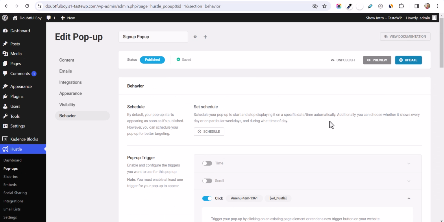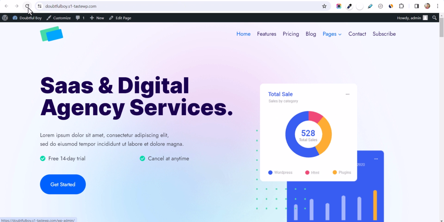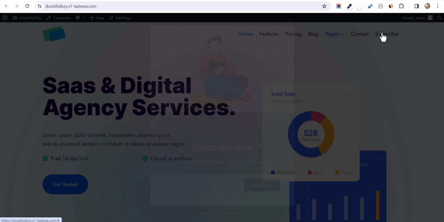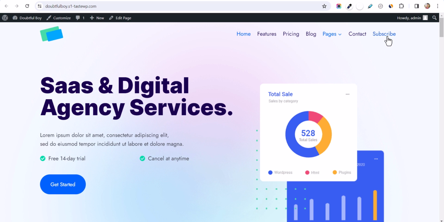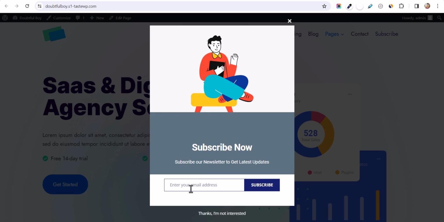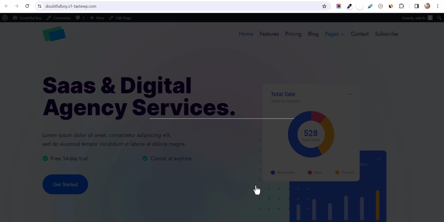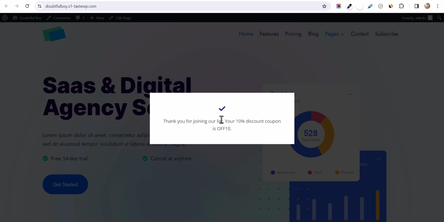So let's go to the front end and check if it is working or not. Let me refresh this page, and let's click on subscribe, and as you can see, whenever I click on the subscribe button, it will start showing the pop-up for the user to subscribe to your newsletter. Now let me enter my email address like this, and let's hit subscribe, and as you can see, the subscribe is changed, and you can change this text as well.